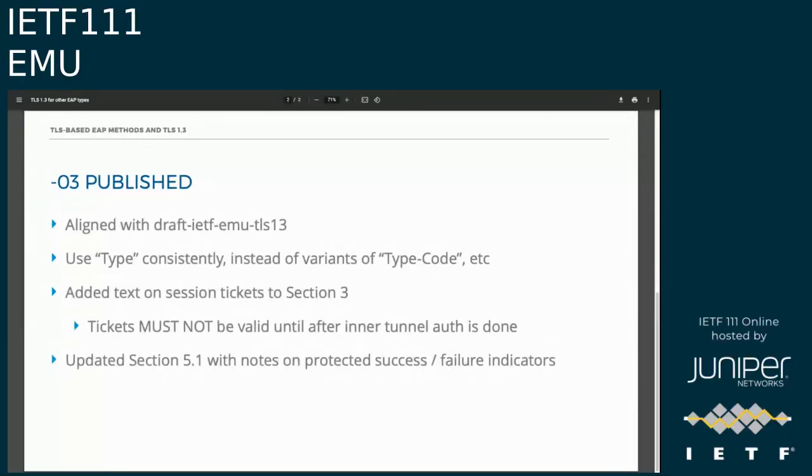Updated section 5.1 with notes on protected success and failure indicators. The issue there is TTLS, when you have PAP or CHAP inside, there's no protected success or failure indicators. So the suggestion is you might want to use EAP inside of TTLS to get those. And I think that's actually pretty much it for the slides. The only other comment I would have on this draft is some text I posted to the list the other day based on random unnamed vendors who decided that we should use anonymous identifiers inside of the TLS tunnel. And perhaps there should be text in the document suggesting that's a bad idea. And so that was posted to the list a few days ago, and I haven't seen any comments or updates to that.